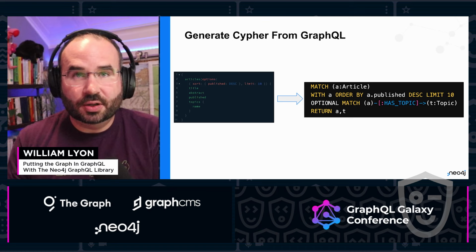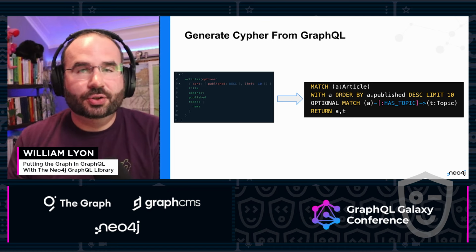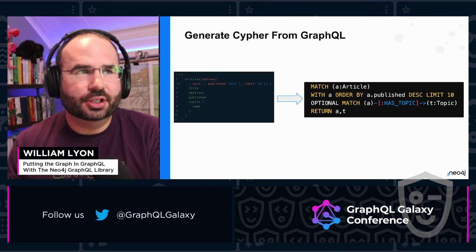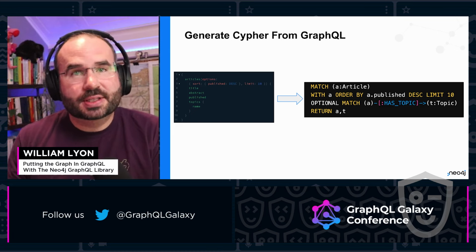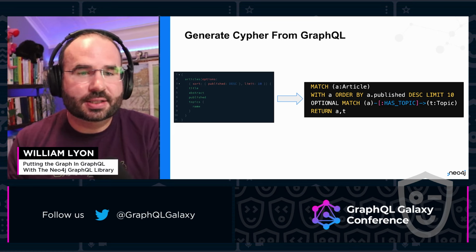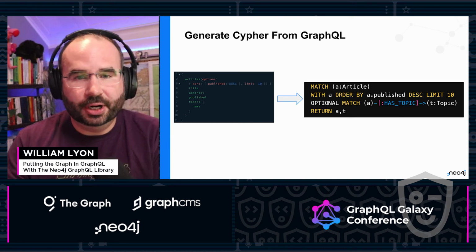this basically solves the N+1 query problem where I need to think about batching or caching in my GraphQL implementation so that I'm not making multiple round trips to the database. Well, instead, I can just rely that a single database query is generated, sent to the database, and the database is going to optimize how to handle that query.